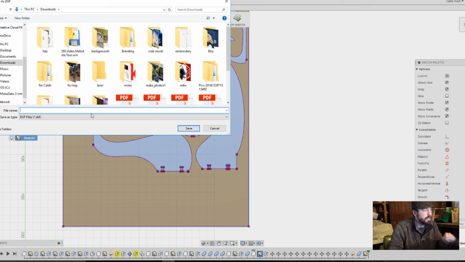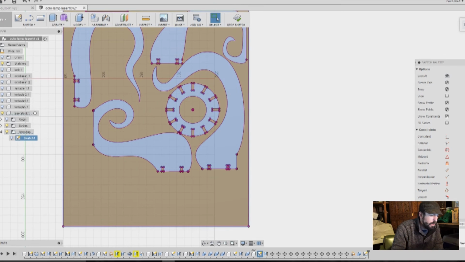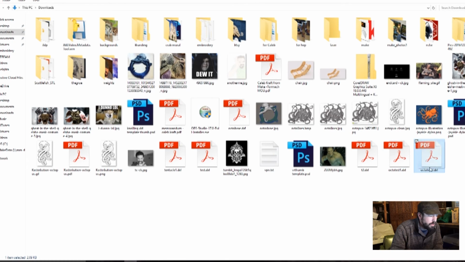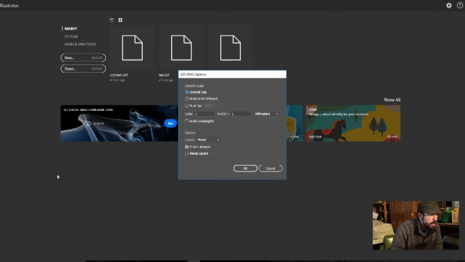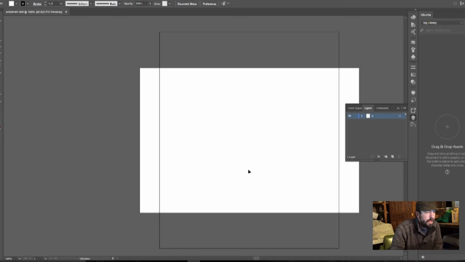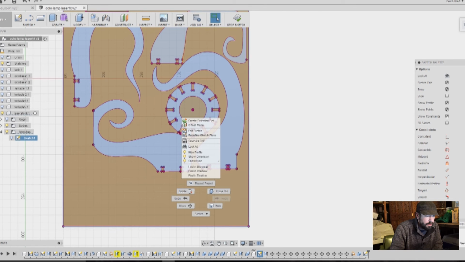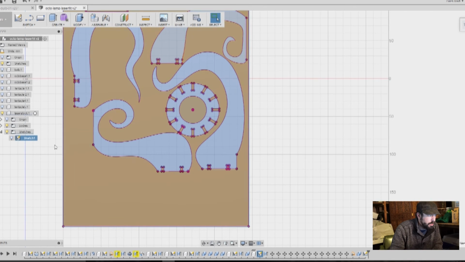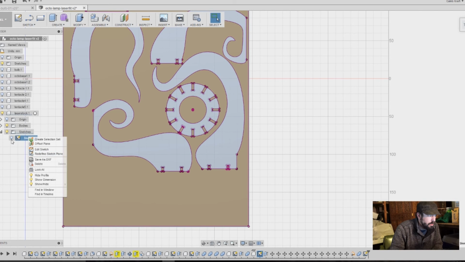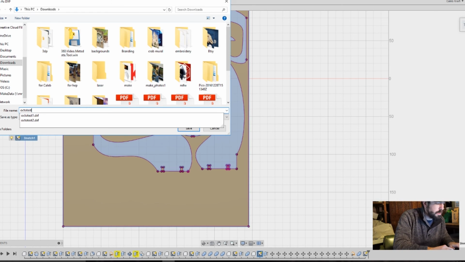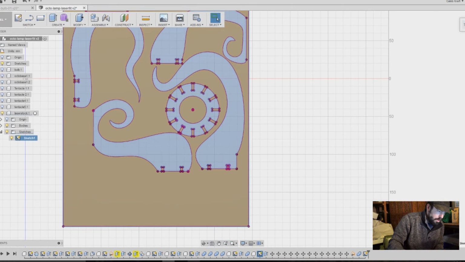Here, let's save as a DXF. Octotest 2. And let's drag that into AI. Let's close this one and drag that into AI. Okay. Nothing. Stop sketch. Octotest 3. This is going to get old.